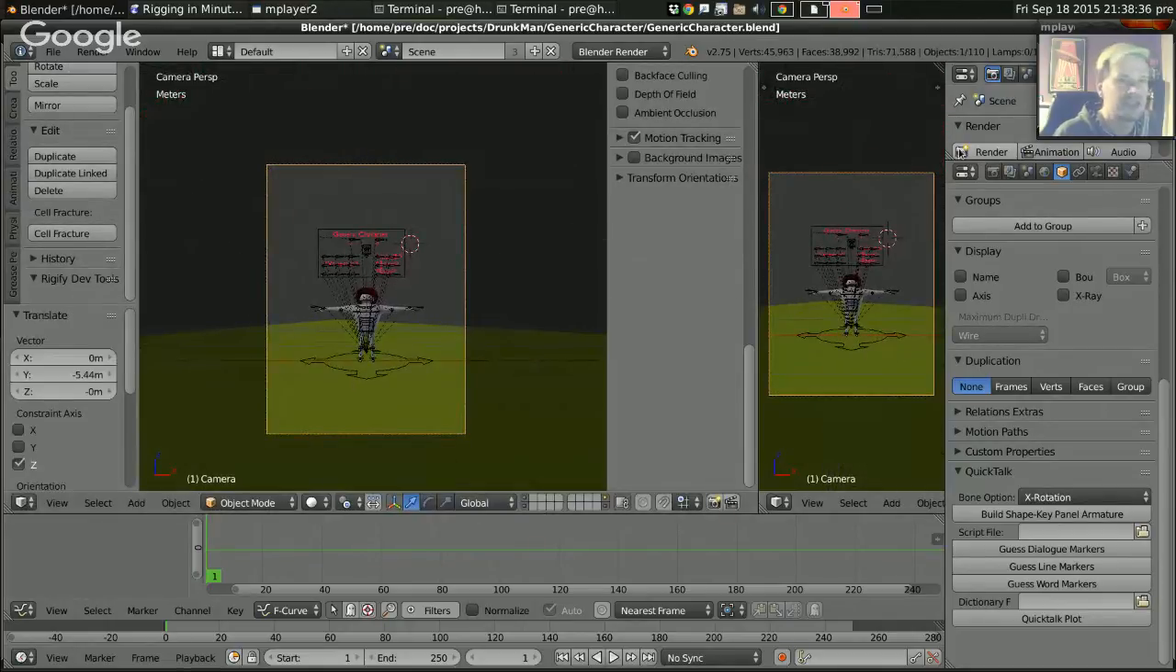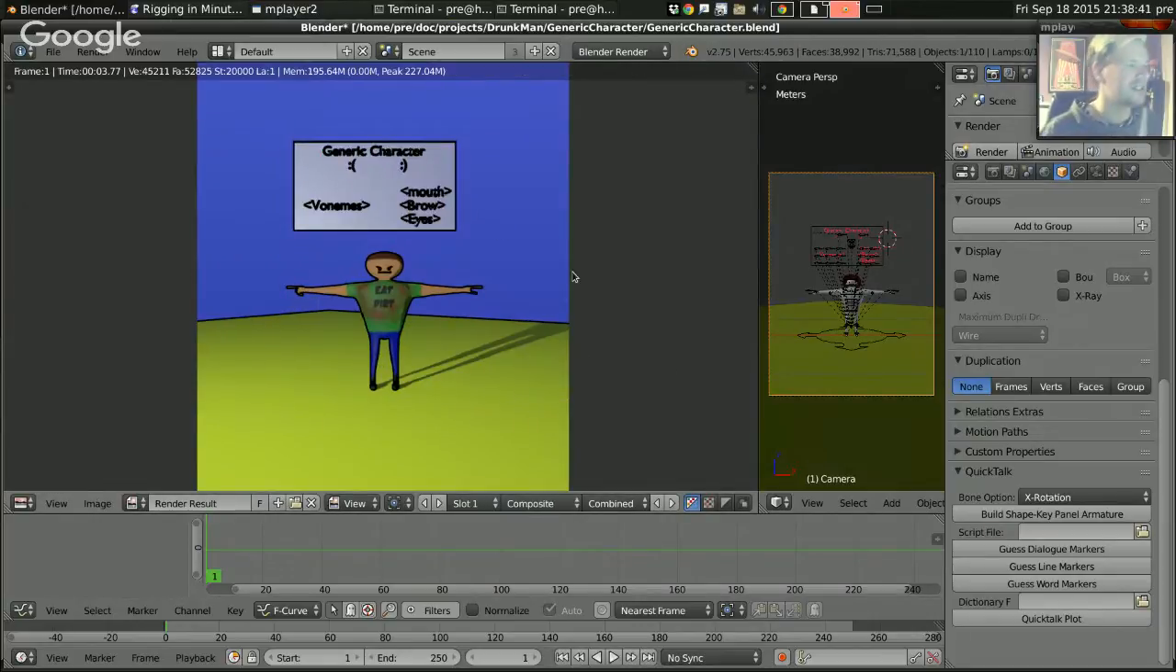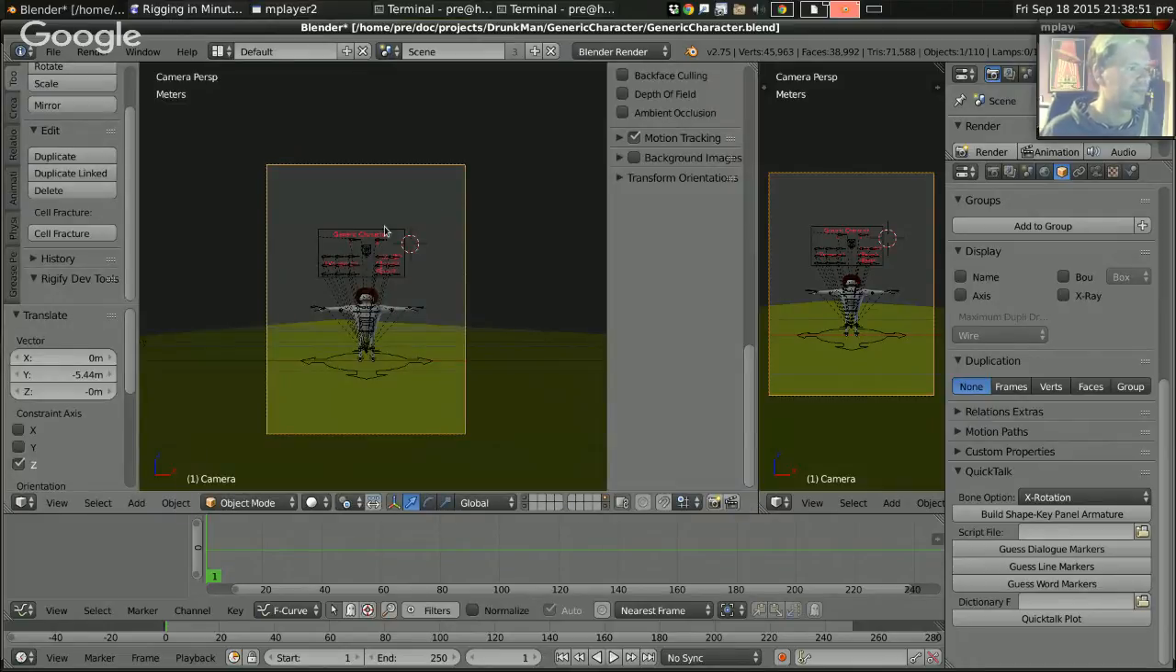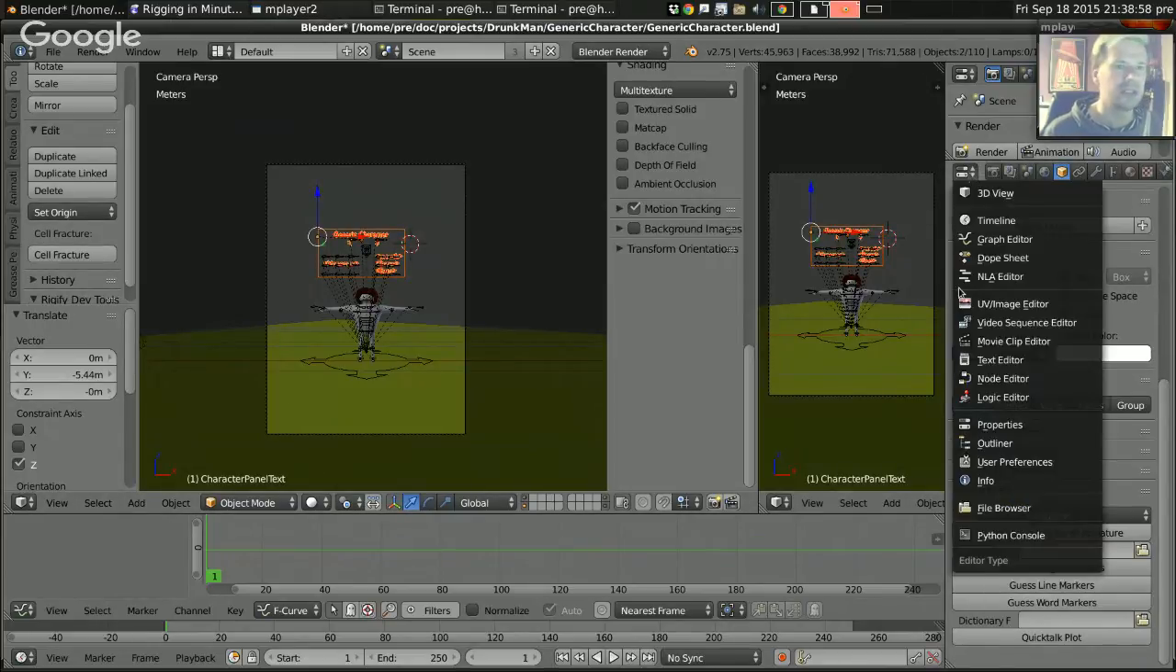Let's check we're not doing something stupid like rendering the panel too. We are, obviously. It should have been rendered as well. In the outliner.